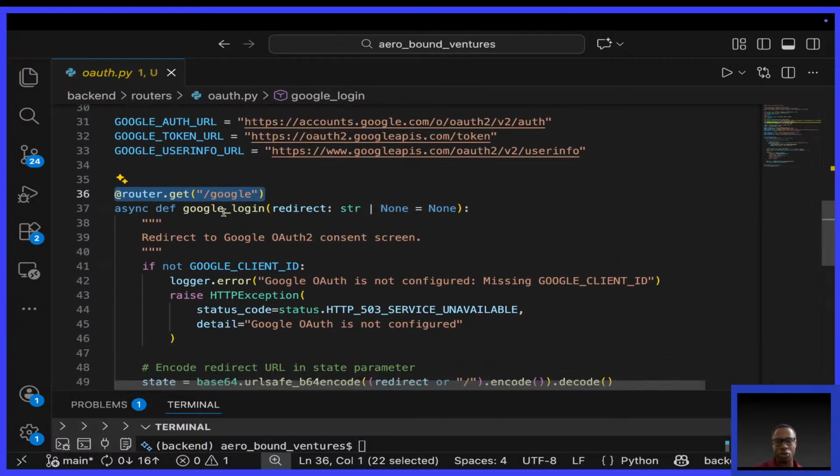/auth/google. The function is called google_login. The path operation function is called google_login, and it's an async def. It takes in a redirect query parameter, which is by default None, but it is a string.